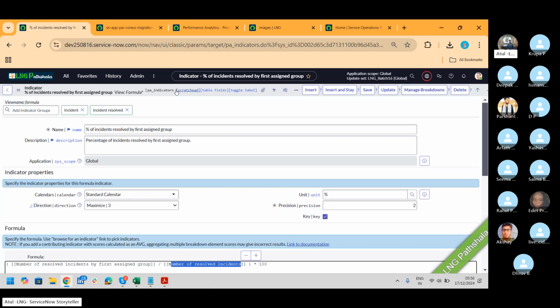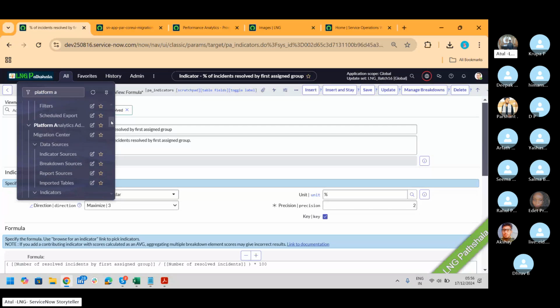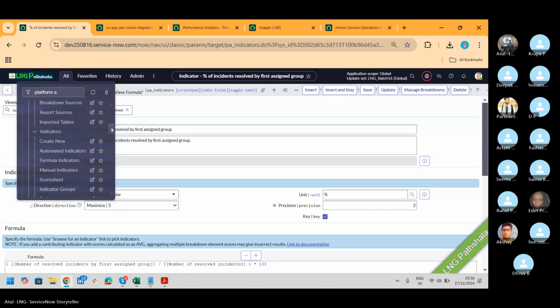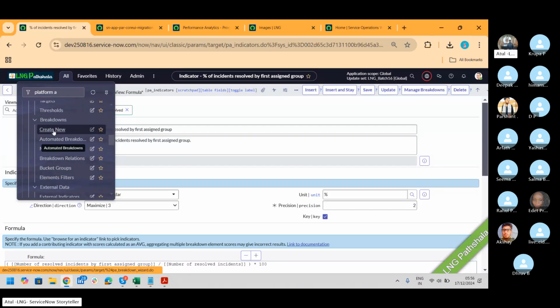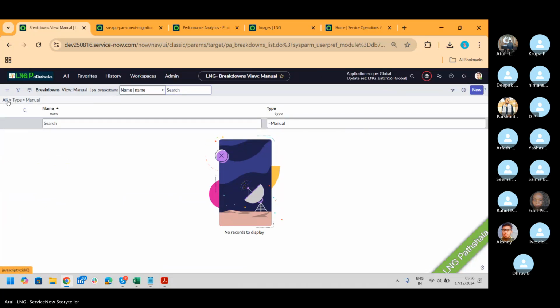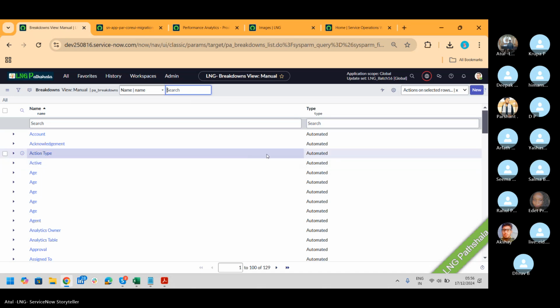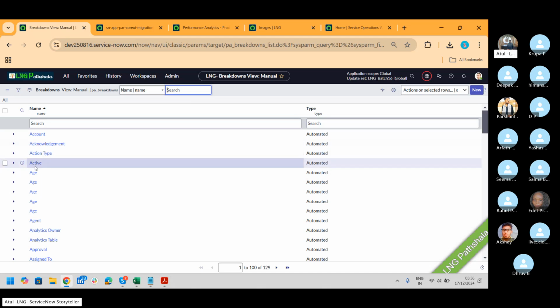Reporting looks easy, but it's not that easy nowadays. Clients and customers are so demanding that they want everything to be done. So we have the indicators here, then we have the breakdowns here. Manual breakdowns. Age is a breakdown, automated or manual.